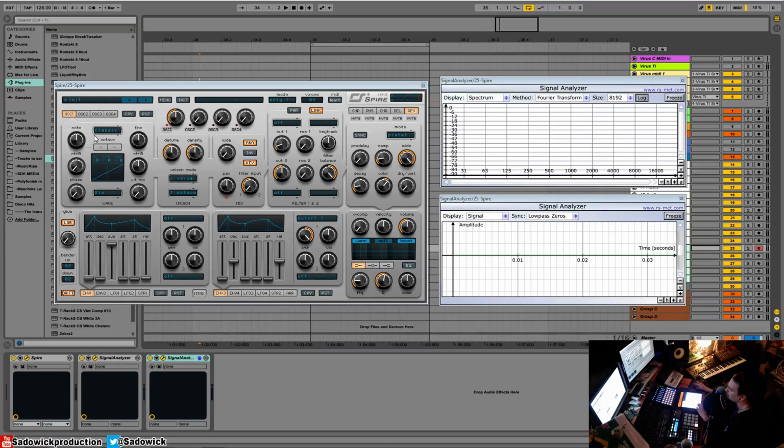Alright, so we have our oscillator selection here, and each oscillator can be independently routed to either filter 1 or filter 2. For oscillator 1, we'll just route it to filter 1 for now. Up here is filter 1, and down here is filter 2.